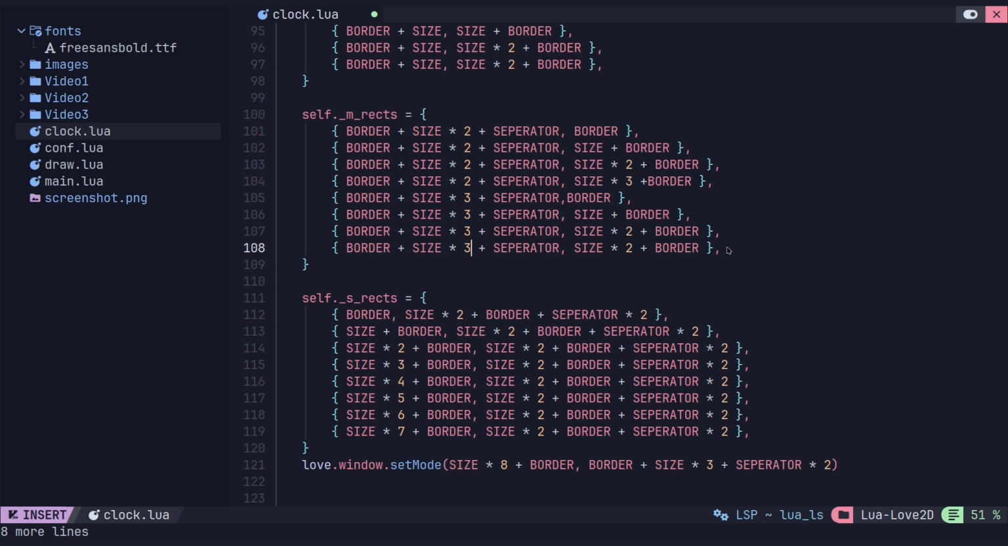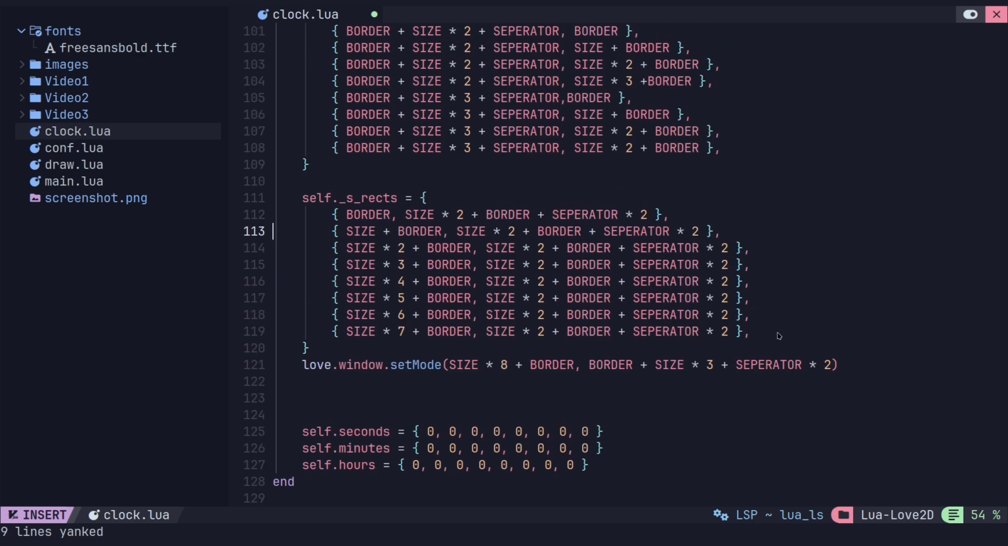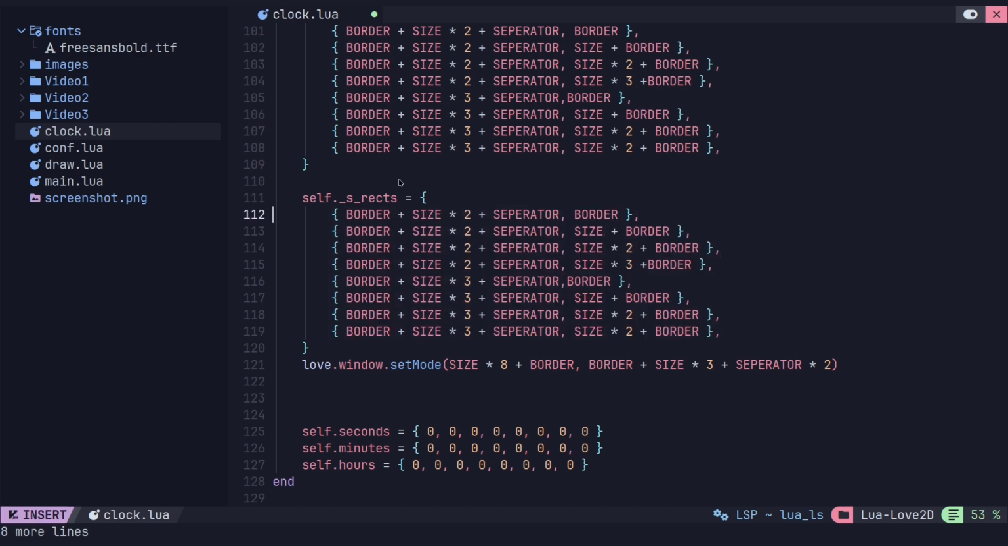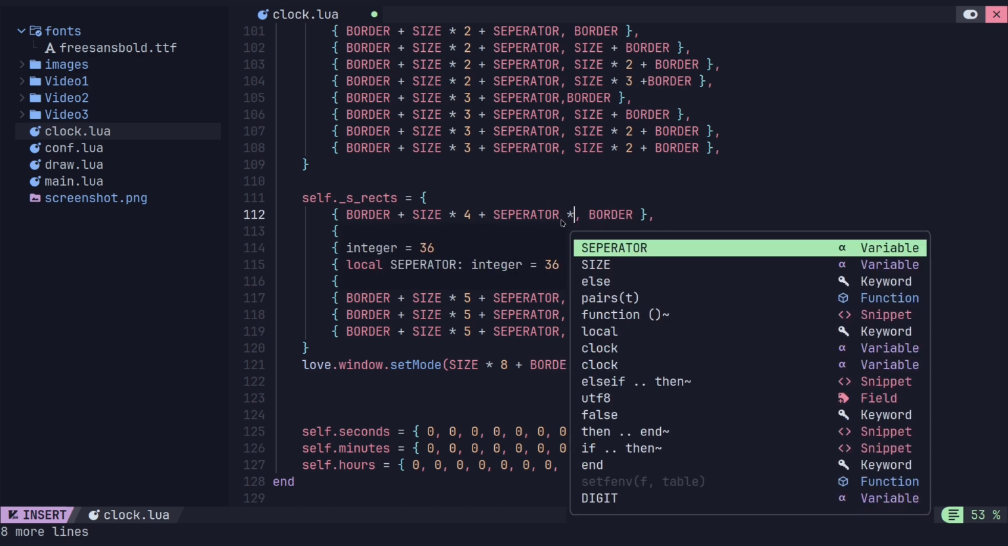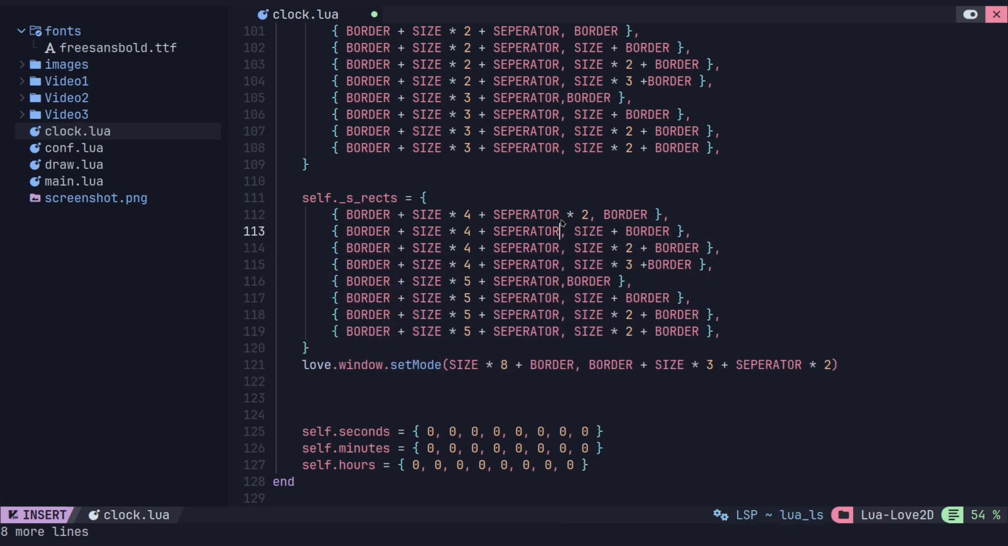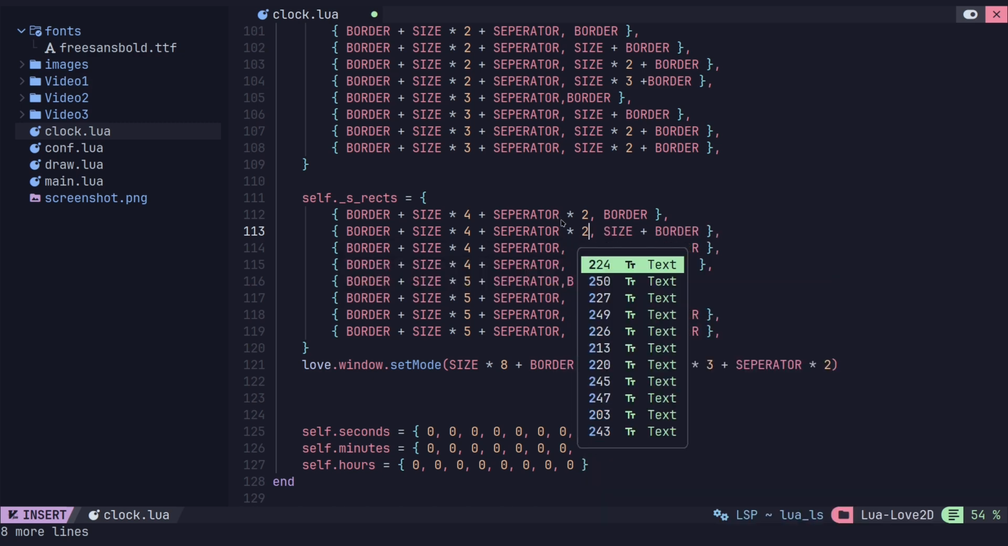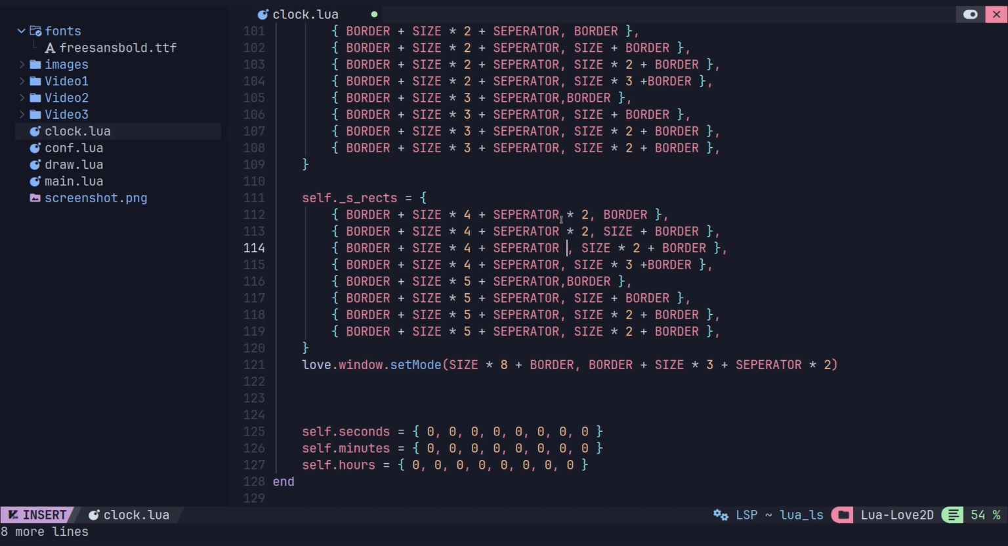So I'm going to yank this one right here. And this is going to be simpler. So it's going to be 4 and then 5. But over here in the separator, it's going to be separator times 2, because the seconds are the furthest right one, so it's going past 2 different separators.